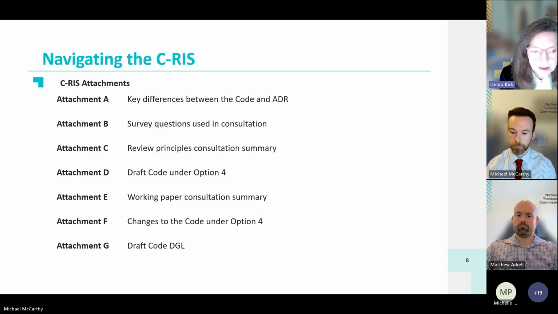The attachments that will be of most interest to you are Attachment D, which is the complete draft of the code, Attachment F, which provides a comprehensive list of the changes, and Attachment G, which is the dangerous goods list in Excel, and you'll be able to sort and search through that for the specific things that you want.